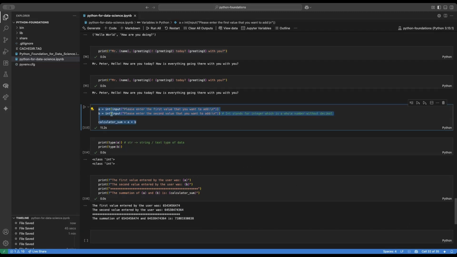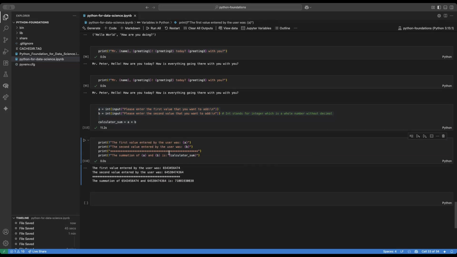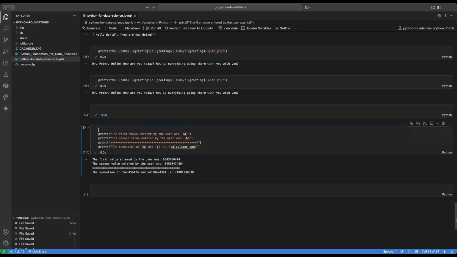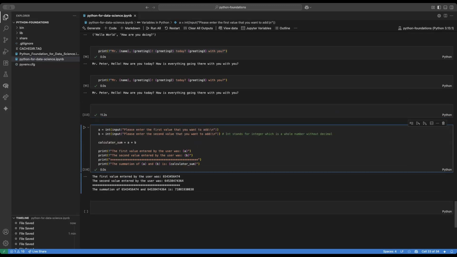If you want to make it in one single place, printing, well, it may not be super important. Let's drop the type of data, and let's combine these two into a single cell so that you don't have to run two different cells to create a summation of two numbers. I will add a comment here: this line of code adds the first and second numbers provided by the user.